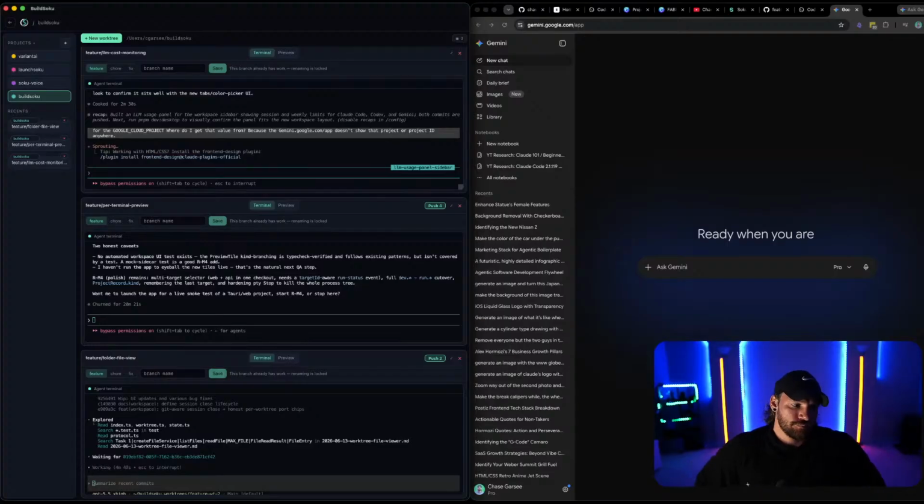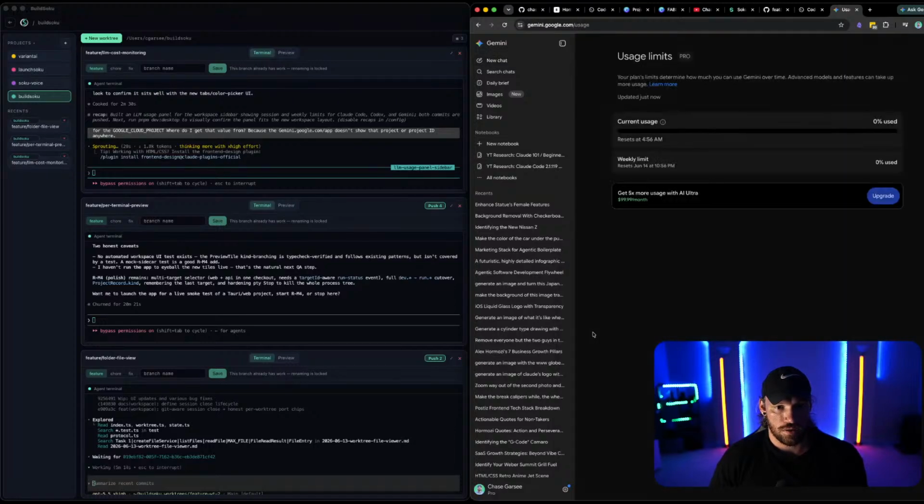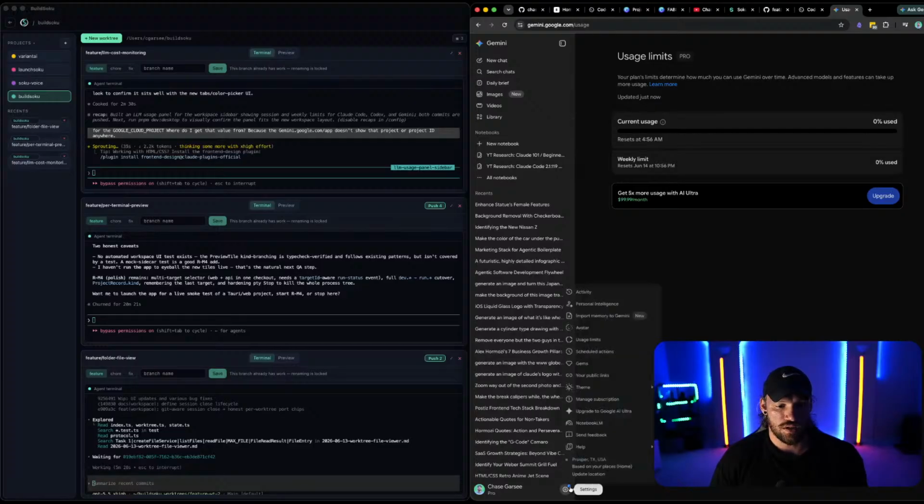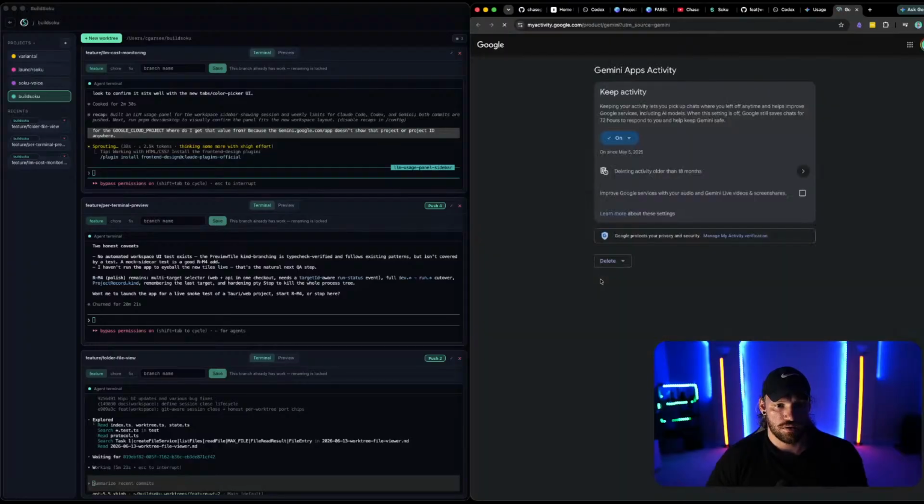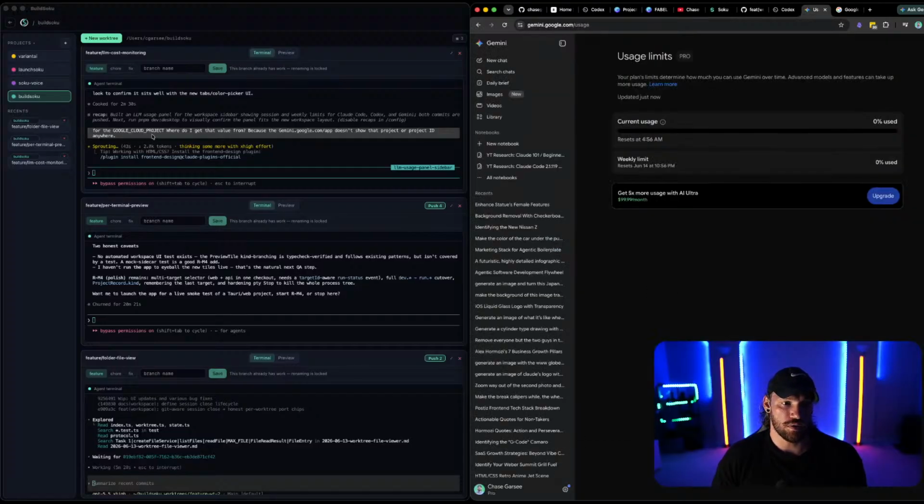Let's see. Google is infamous for changing their UIs. And so it's really hard to remember and keep track of where things used to be. Maybe it's in here. Settings. Usage limit. 0% used. How do I see like activity? I just want to see whatever that value is.